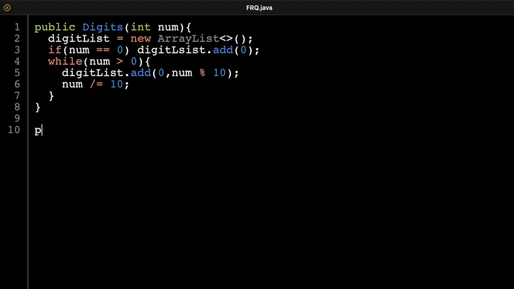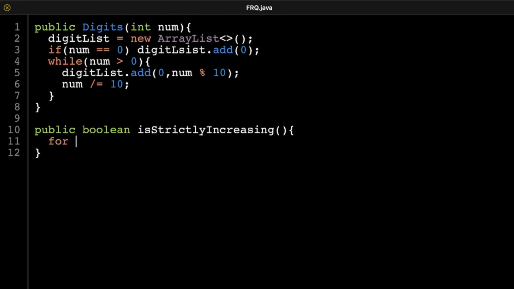Okay. So public Boolean is strictly increasing. All right. So basically, in my mind, this is just we go through the list, and if the one after the current one I'm looking at is less than the one I'm currently looking at, then it's not strictly increasing, and we return false.